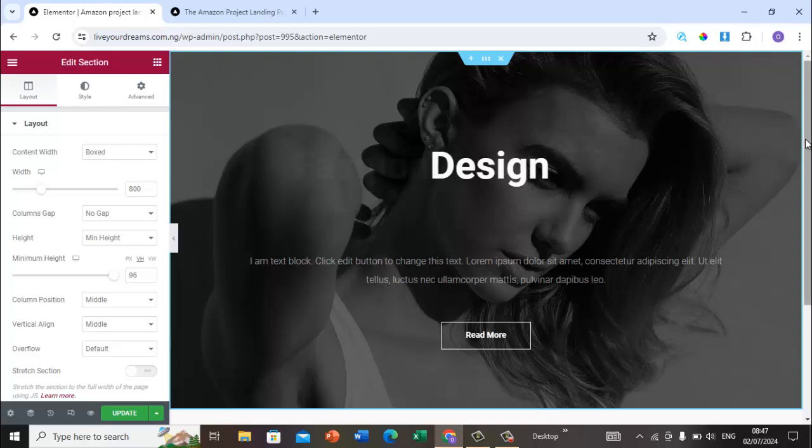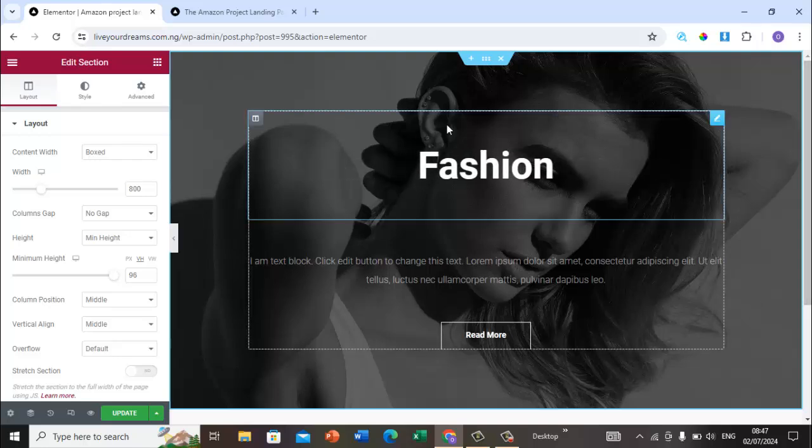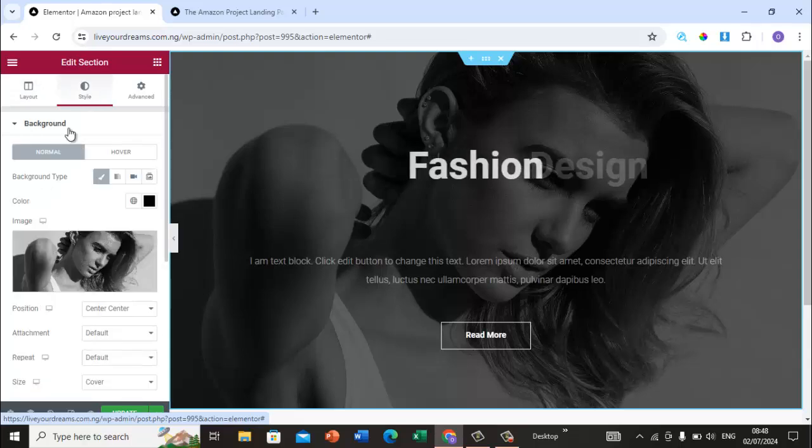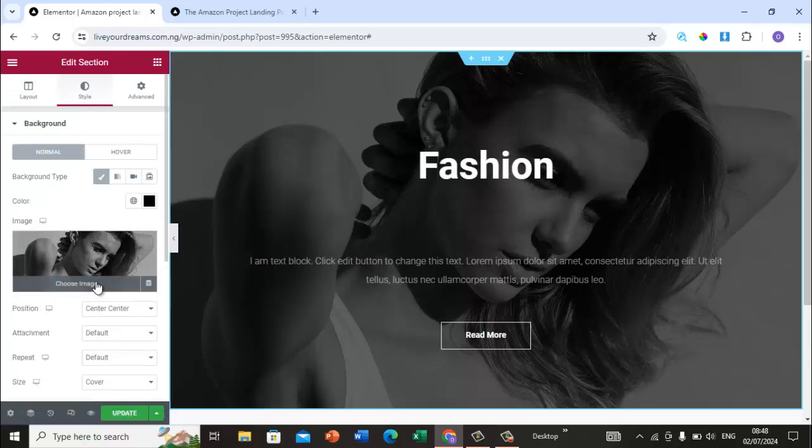Alright, so you can see the template. So now this is not the image I want to use. I want to change this to my business logo. So I'll click on it. Click on this edit section. And click on the 6 dots at the middle. And then it will take me, I'll go to style. So then I'll choose image.